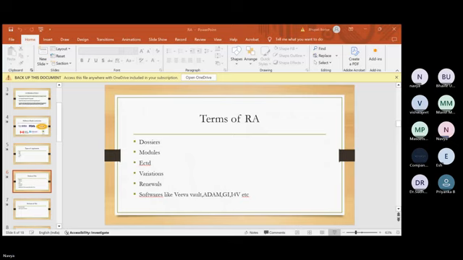Then we have types of applications. There are different types of applications involved. As I have already told you all, in submission we have two parts: one is new submission and the other one is post-approval submission.